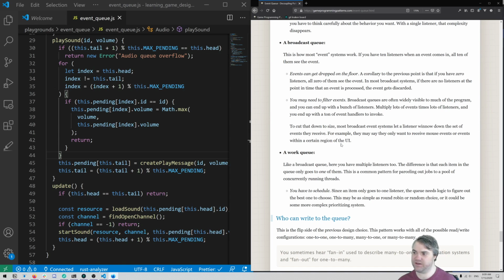Broadcast queues are often widely visible to much of the program, and you can end up with a bunch of listeners. Multiply lots of events times lots of listeners, you end up with a ton of event handlers to invoke. To cut that down to size, most broadcast event systems let a listener winnow down the set of events they receive. For example, they may say they only want to receive mouse events or events within a certain region of the UI.